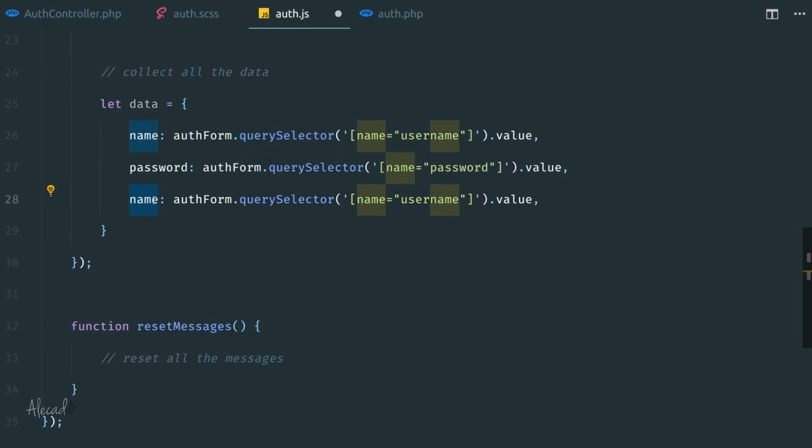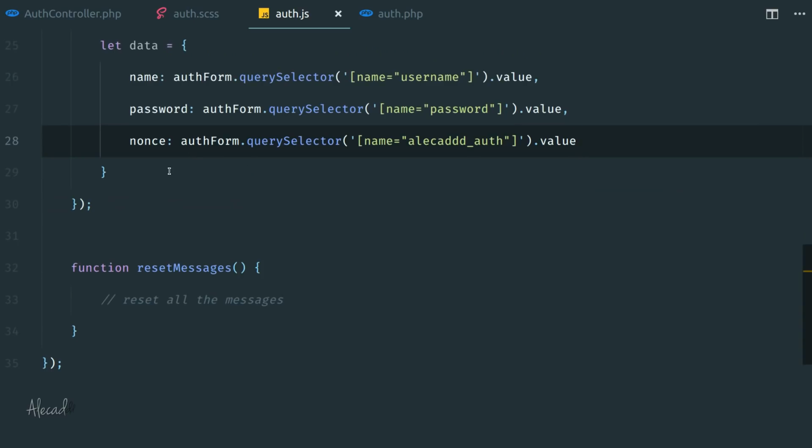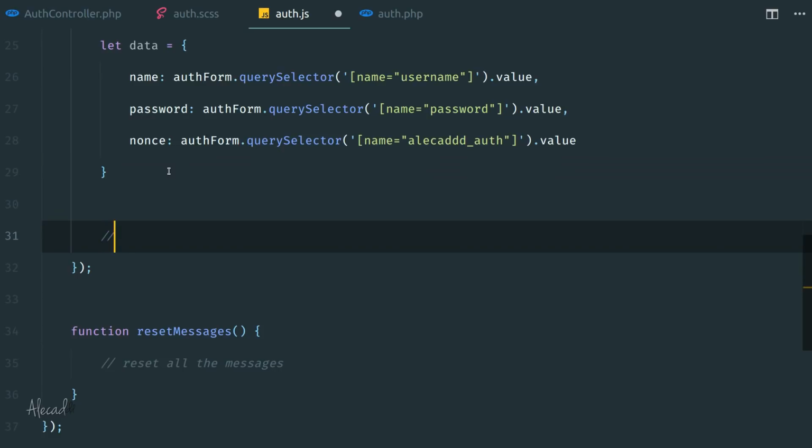And here also we want to tap the nonce, and the nonce is actually just pass the nonce, and here the nonce is the alicad underscore auth. That is the one that we specified in the form, and we don't need a comma here because we collected all our data. Perfect.